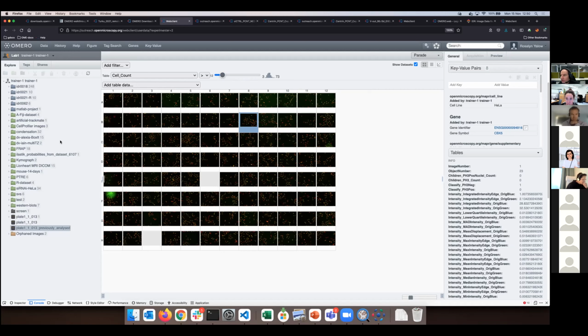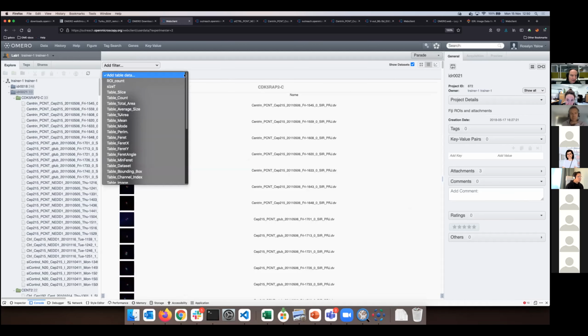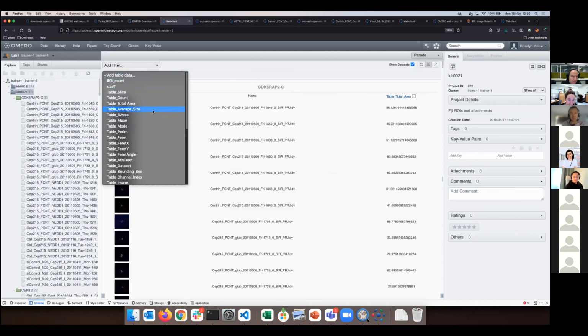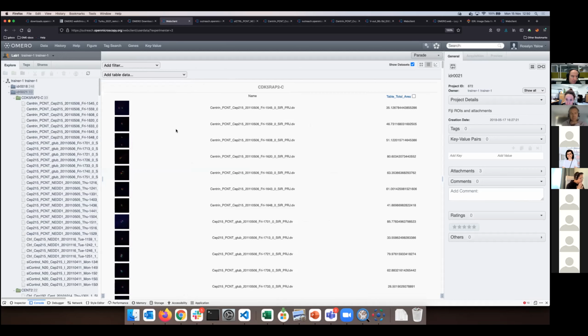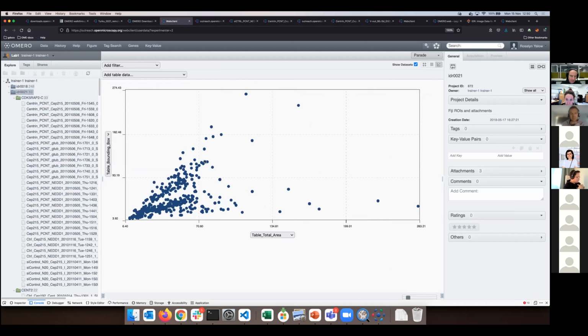And sorry for the omission, let me just go back to the project dataset. So that's the project and dataset setup, which we were exploring a second ago. If I go here, I can add again the total area and, let's say, the table bounding box, and then go and create the graph.